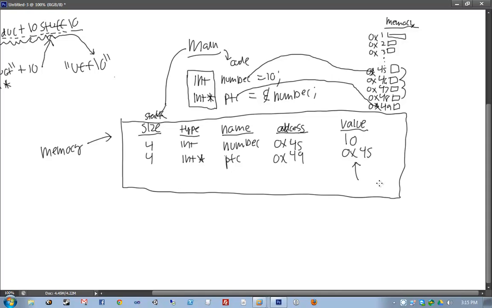So the PTR variable is a variable. Every variable has a size. Every variable has a type. Every variable has a name. Every variable has an address, and every variable has a value. PTR is a variable whose type is integer pointer, or a pointer to an integer.